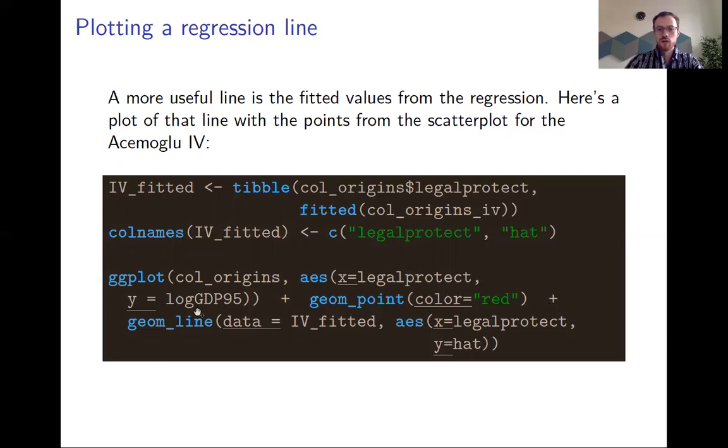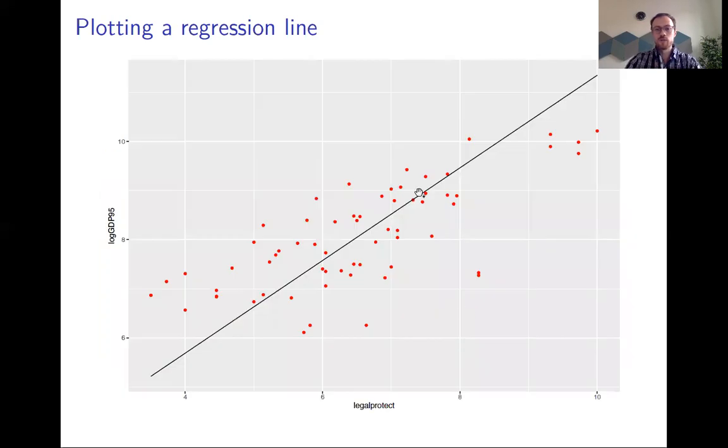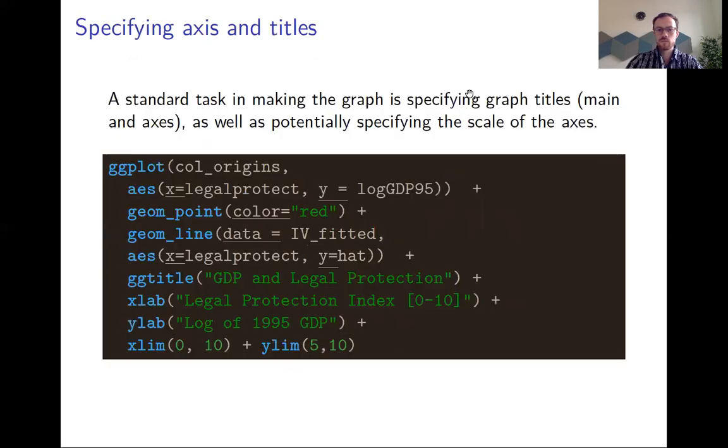first two lines here with the geom point and the red dots. And then we just add a fourth layer on top of this, where we add a line that uses the fitted values and just plots the fitted values against legal protection, and the Y dimension is just the fitted values from the regression. And by adding this extra line on top, we now have the scatter plot as before, and we have the regression fit plotted over the scatter plot.